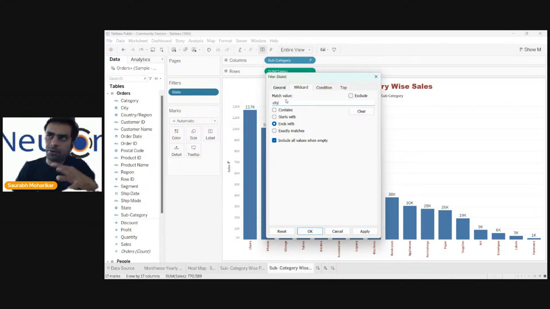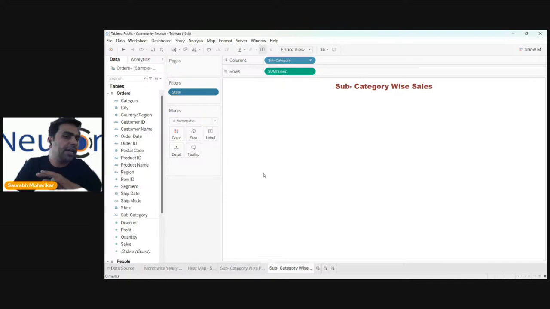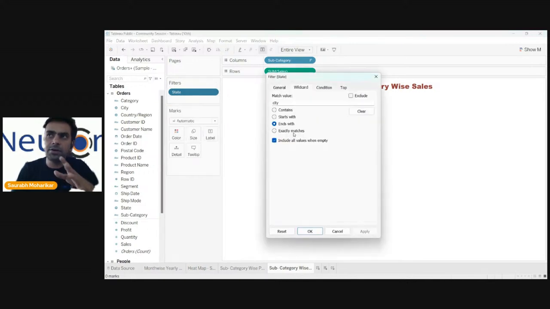and there'll be a problem because I don't think there's any state which is ending with city. So if I click on OK, the entire data from the screen is gone because there's hardly any state which is ending with this particular word city. So I probably will say that, okay, it might end with, let's say, Z. Is there any state which ends with Z? Let's see. If I apply, nothing happens, which means that there is no state.